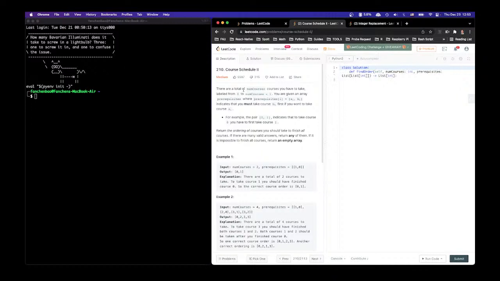Alright, let's see. There are a total of numCourses you have to take, labeled from 0 to this. You are given an array.